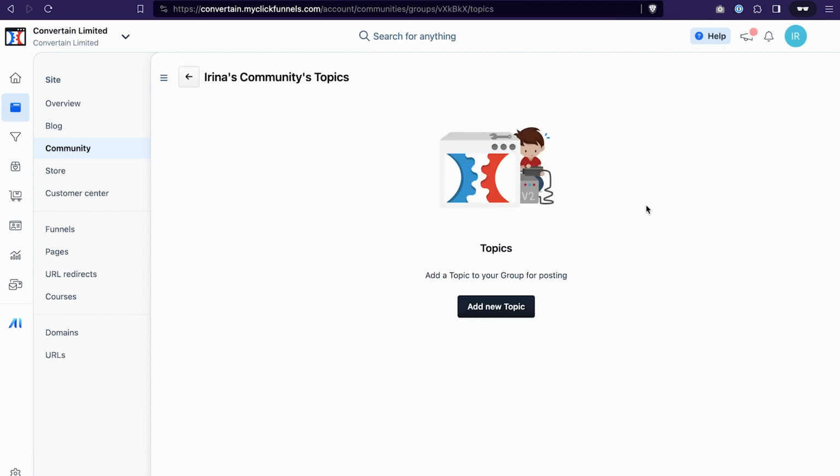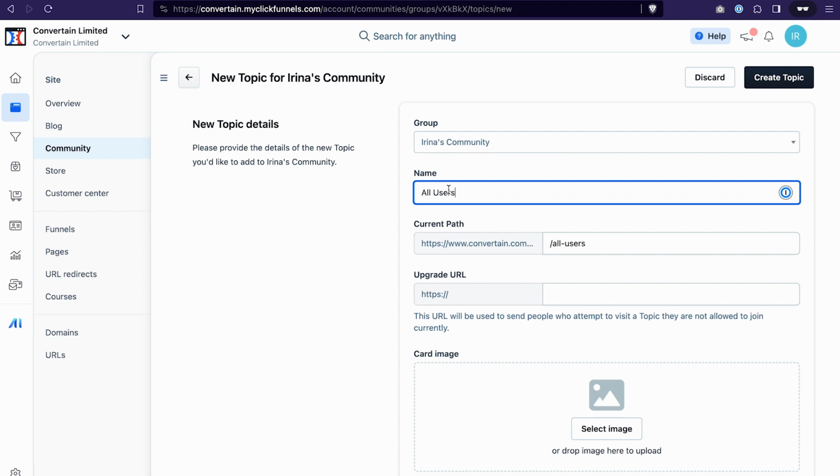In our community, we can create different topics, and the topics can be public, so everyone will see them. They can be private, where only users who paid for the access will have access, or even secret. Let's create a few topics. One of them we will create as a public one, and the other one as a private topic. To do that, click Add New Topic, give it a name.